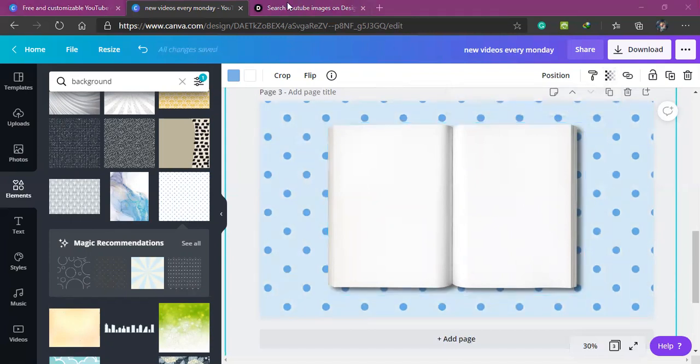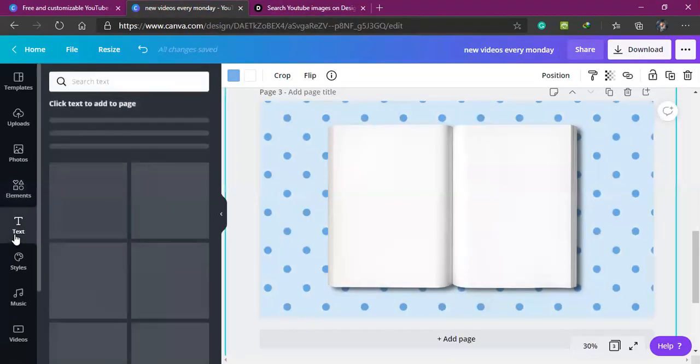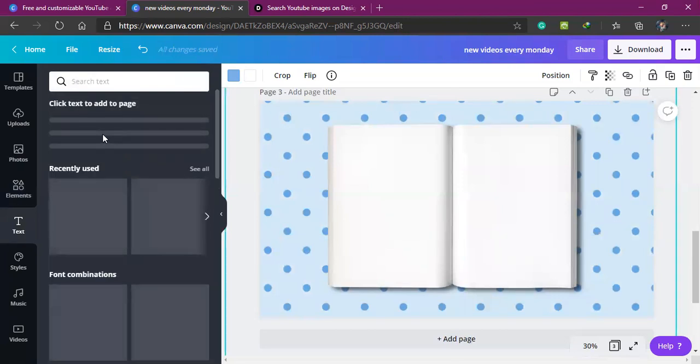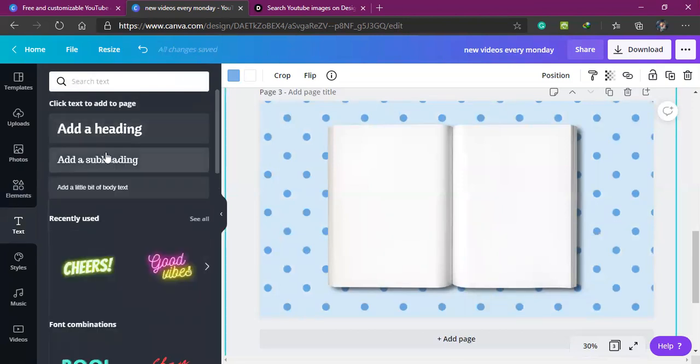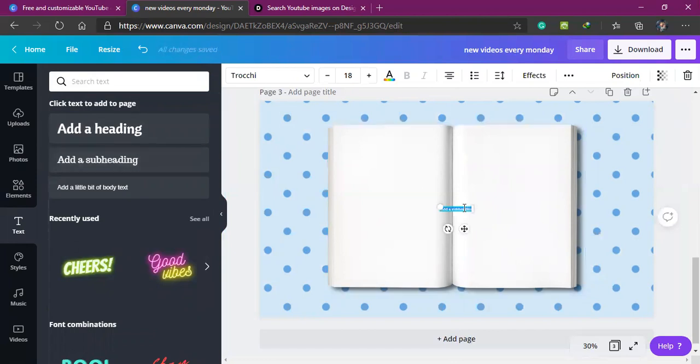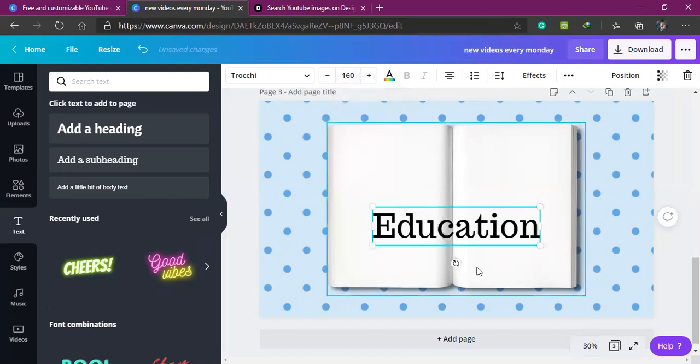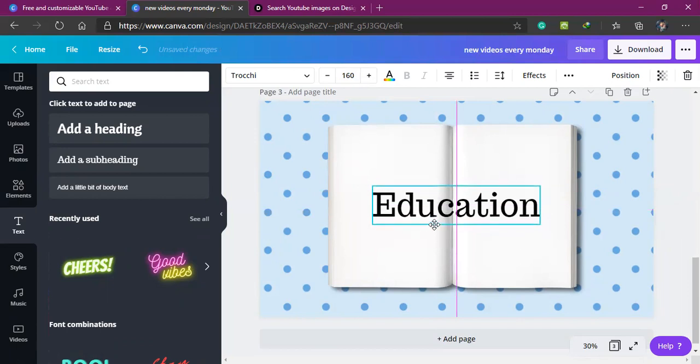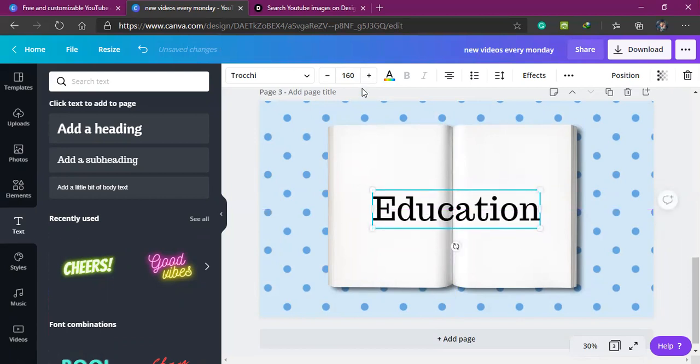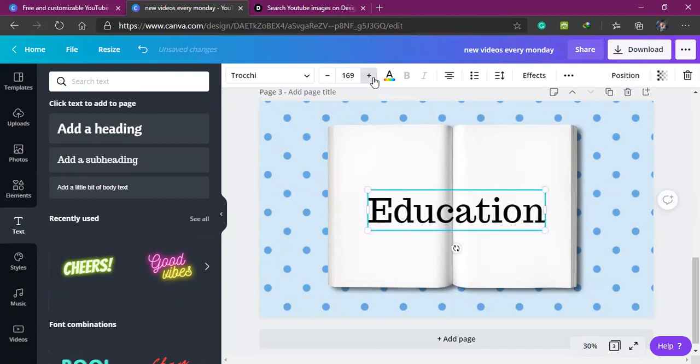Then next we can add the text. So here we have the education text. So we simply click the text part, then add the text. So here we are going to type education and increase the text size. So here we can have something like 160 for the text font. Okay, then we can drag this text to change its position.